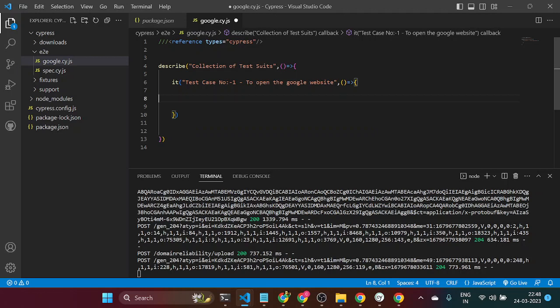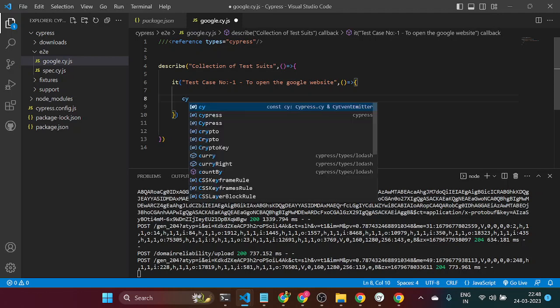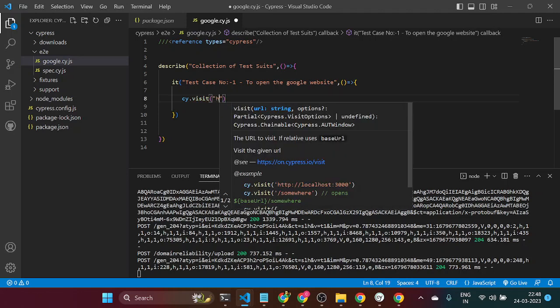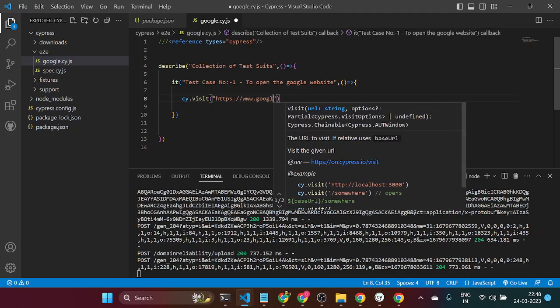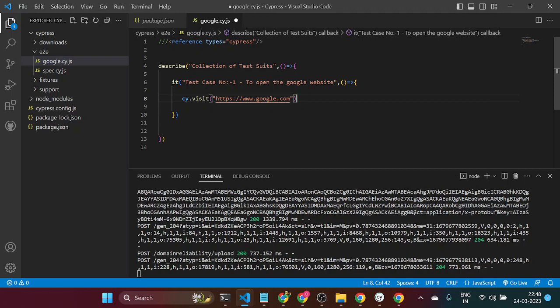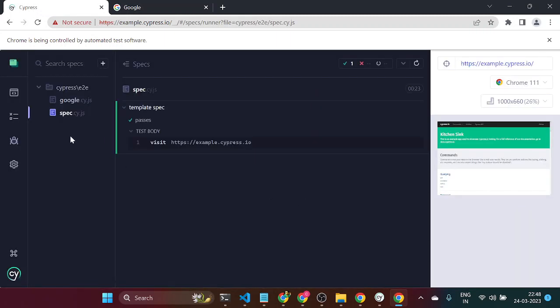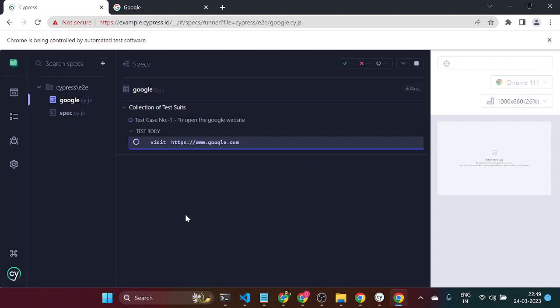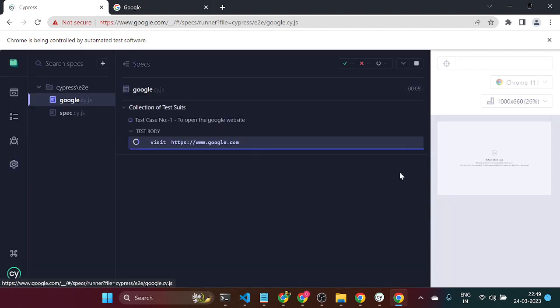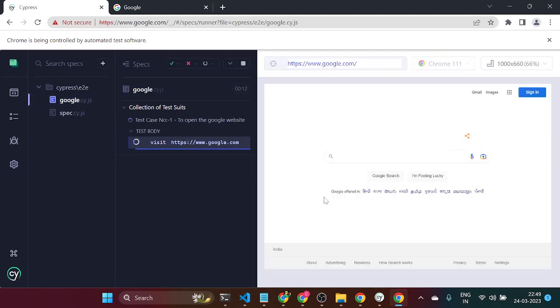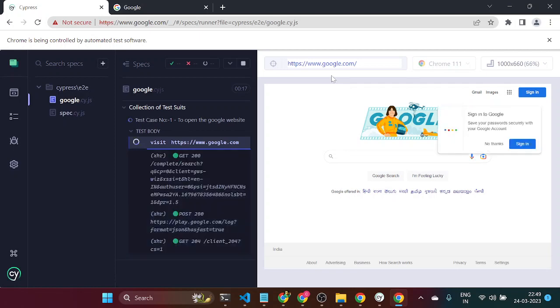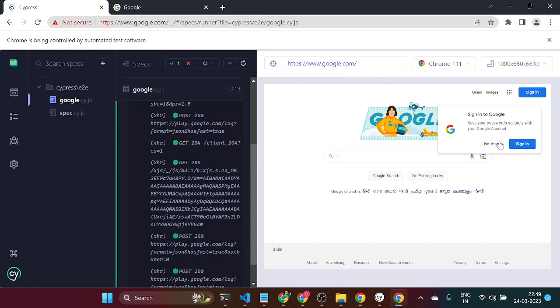Now whenever you want to open any website, there is one Cypress command; Cypress commands always start with cy. Now cy.visit to open any website. Write https://www.google.com. Now to check whether this is working fine or not, first save it, save all, go to your test runner, check it out. Yeah, Google is there, run it. Now you can see the Google page open here. Got it?